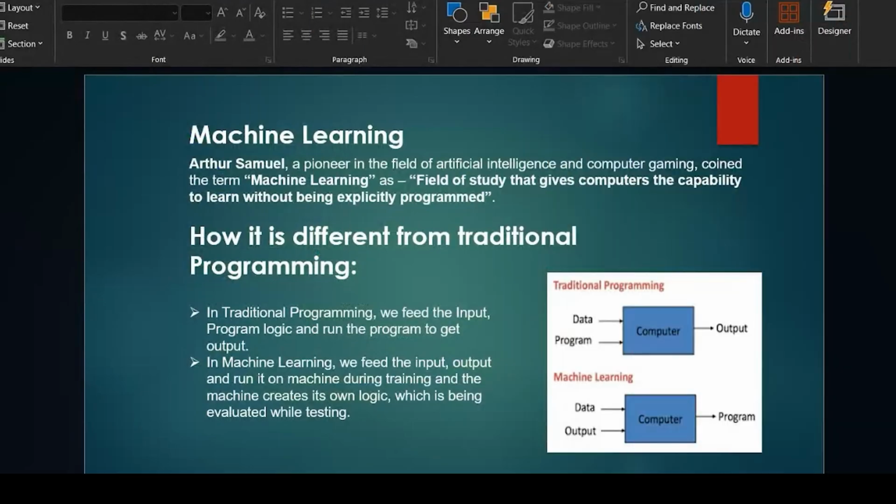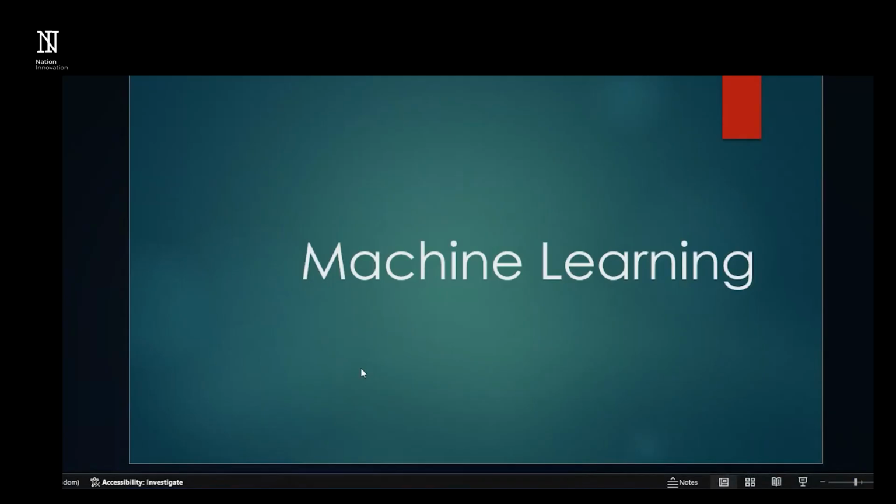So, what is machine learning? As you can get a meaning out of the word, machine learning is when a machine learns from the data. When you make a machine learn from the data, that's machine learning. That's a simple layman language definition of what machine learning is. So how do they learn from data?